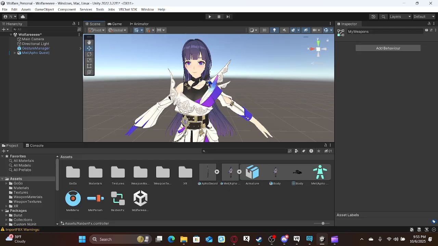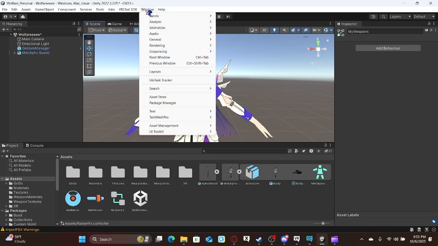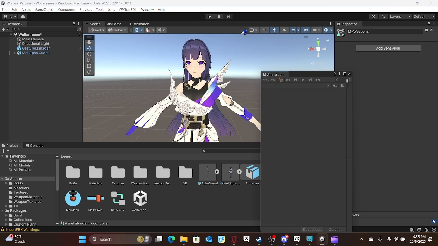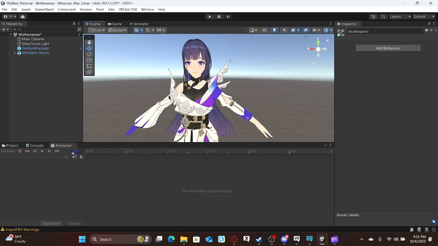Okay, simple. We're going to go over to where it says window. We're going to push animation, or Control 6. My bad for the slow stuttering or the delay, my mind is still working. Okay, so we're going to go here, animation. Okay, cool, we got that.